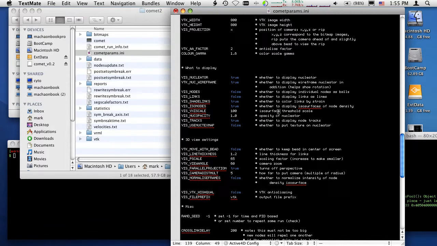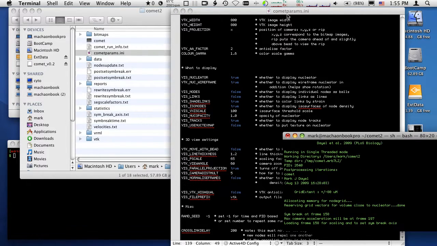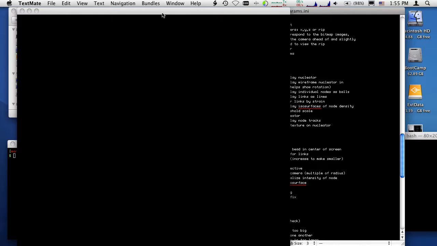So what I'm going to do is I'm going to save that Comet parameters file, and then I'm going to start the Comet program, and say Comet view, and then I'm going to do a frame 220, which is shortly after symmetry breaking. And now it's going to read in the Comet parameters file, it's going to read in these settings, and it's going to do a three-dimensional visualization based on those settings.